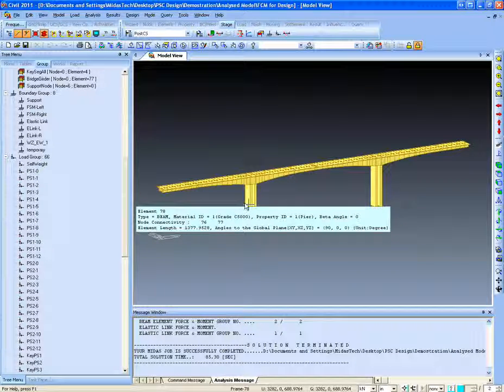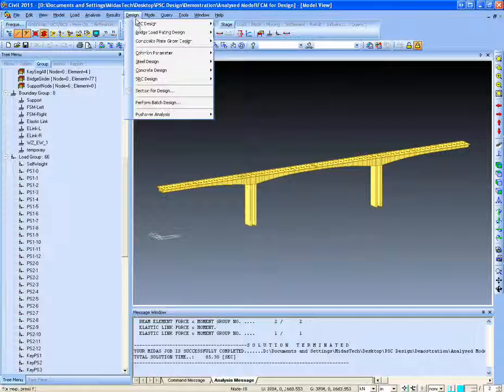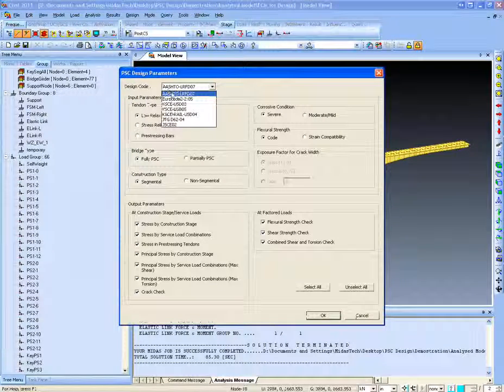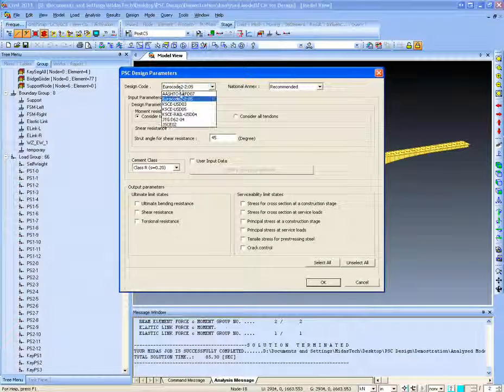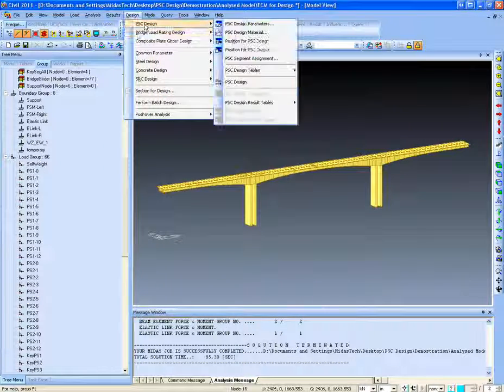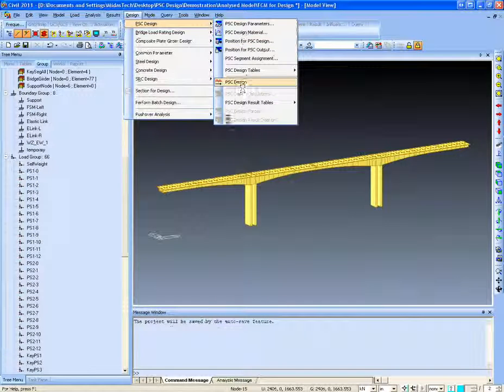Now let's talk about the design. In MIDAS Civil, you can perform the design using the AASHTO LRFD code or the Eurocode as desired. And after defining certain parameters for the material and the section, you are ready to design the bridge.